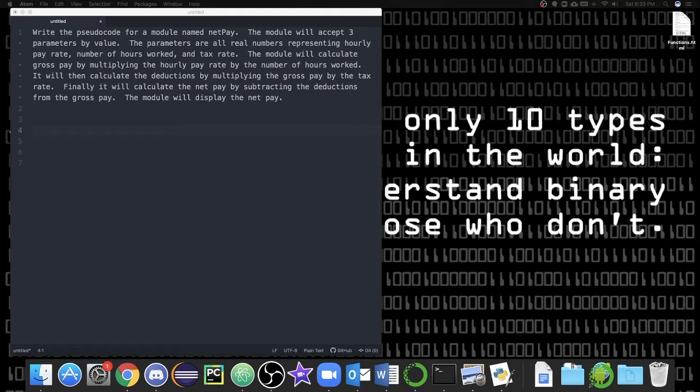Today we are going to talk about modules and functions, and we're going to do it through a problem. On the screen I have a quick problem that I want to write the pseudocode for, and the flowchart, and we will program it all very quickly and show you the differences between a module and a function. So we're going to write the pseudocode for a module named netPay.